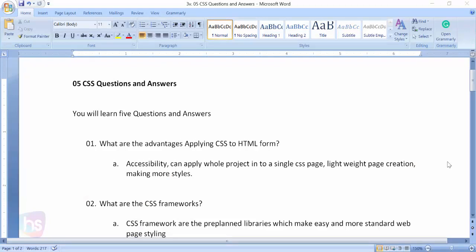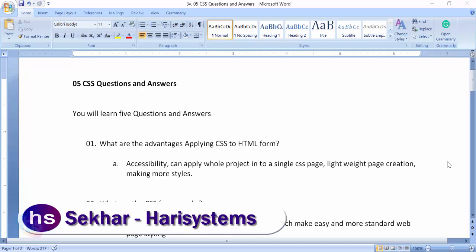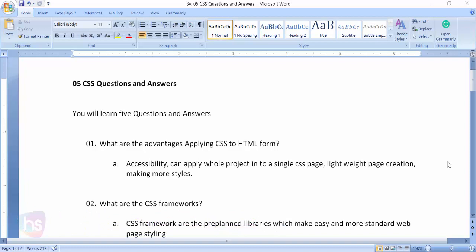This lecture is designed for you to understand how questions will be raised from CSS and how you need to crack such types of questions by having this session. Now let's see. We will learn five interview questions and answers.